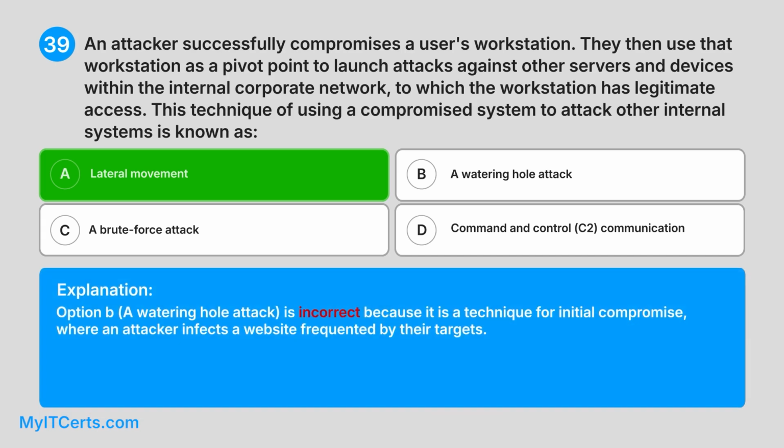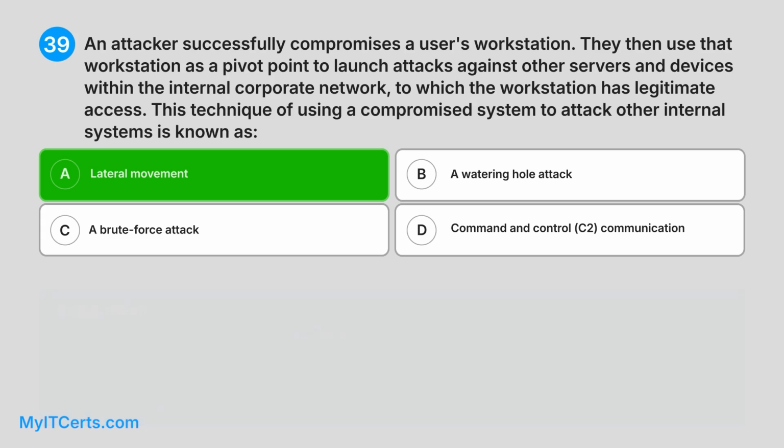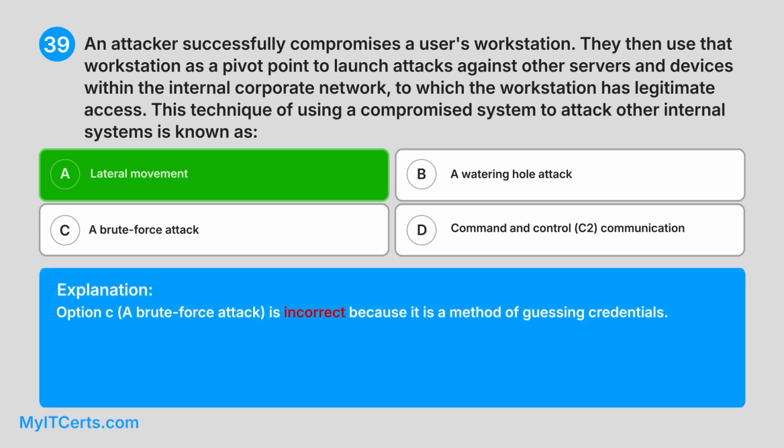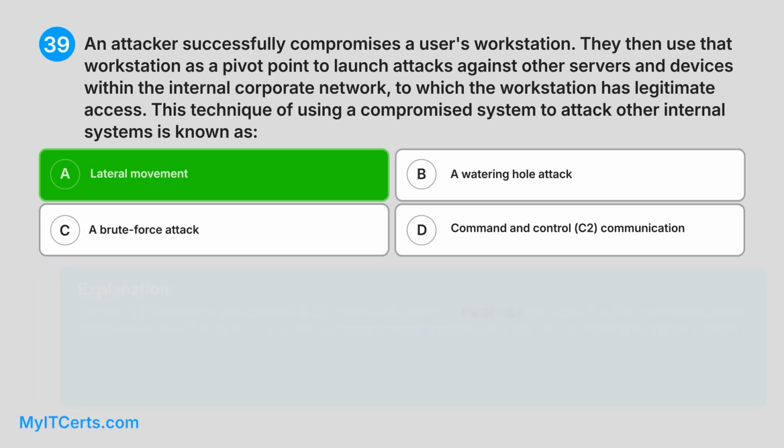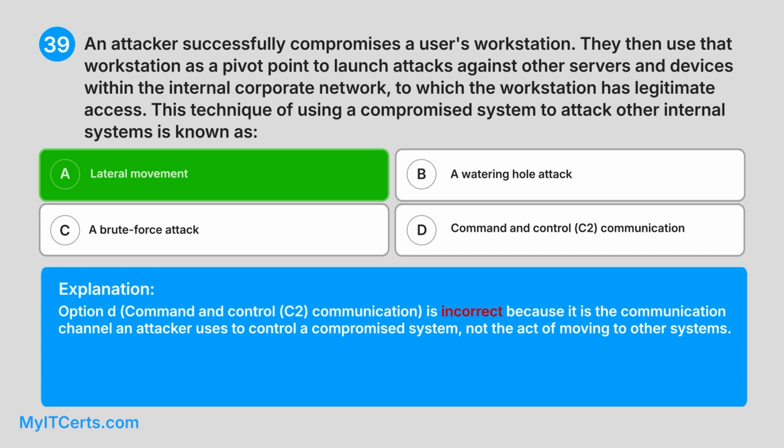Option B, a watering hole attack, is incorrect because it is a technique for initial compromise, where an attacker infects a website frequented by their targets. Option C, a brute force attack, is incorrect because it is a method of guessing credentials. Option D, command and control, C2, communication, is incorrect because it is the communication channel an attacker uses to control a compromised system, not the act of moving to other systems.